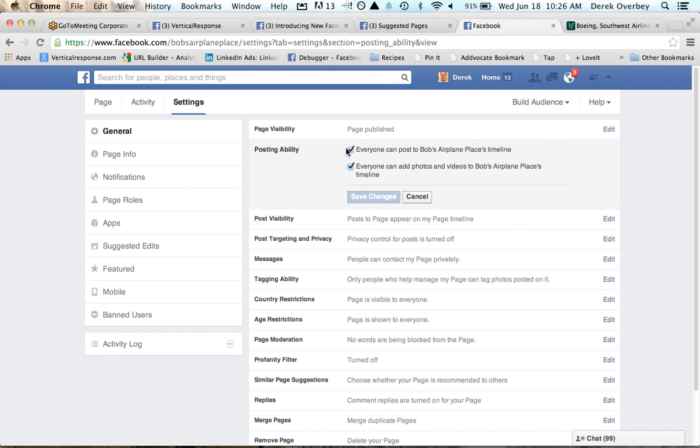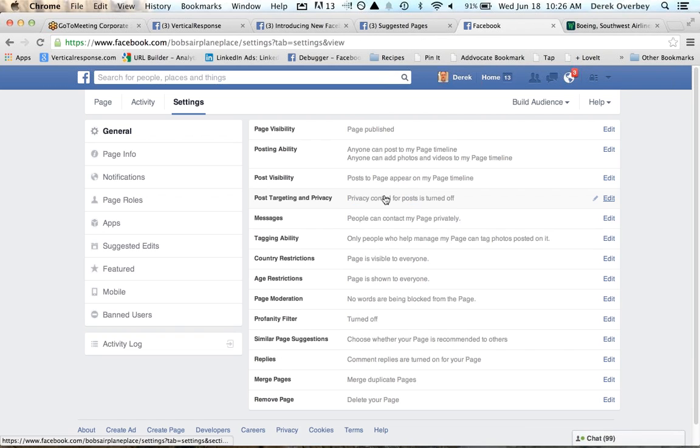It's automatically clicked by default that everyone can post to your page or to your timeline, and that everyone can add photos and videos to your timeline also. If you don't want that, if you don't want to give your audience that ability, you have to come in here and uncheck that and then save those changes. There's a lot of different things.